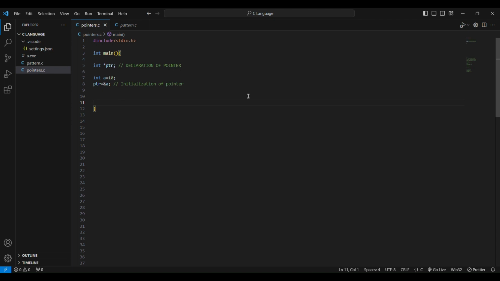To understand this, we have taken a variable a which is of type int, and it has a value of 10 assigned. Now suppose you want to store the address of a in the pointer variable. Then the data type of the pointer variable, that is ptr, should match the data type of the value at which it is pointing. In our case, the value is of type integer, so the data type of the pointer should also be integer. So that's all about the declaration of pointers.